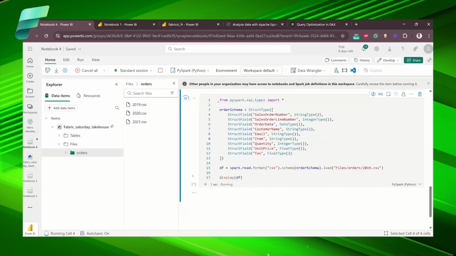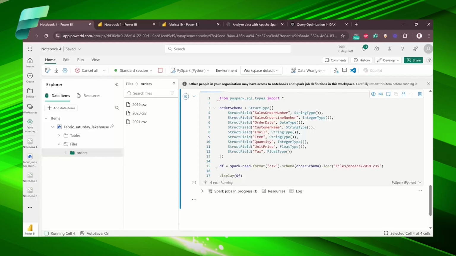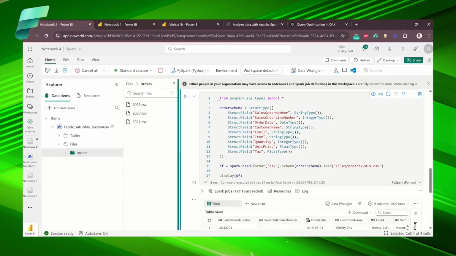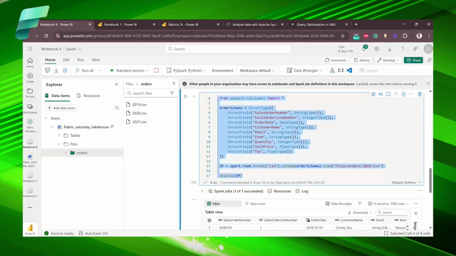So, let's see what our results will be. This is going to give me the names of each of the fields. You can see the first column, sales order number, sales order line number, the order date, customer name, the email, item, quantity, and unit price. And I've set the data types for this as well.